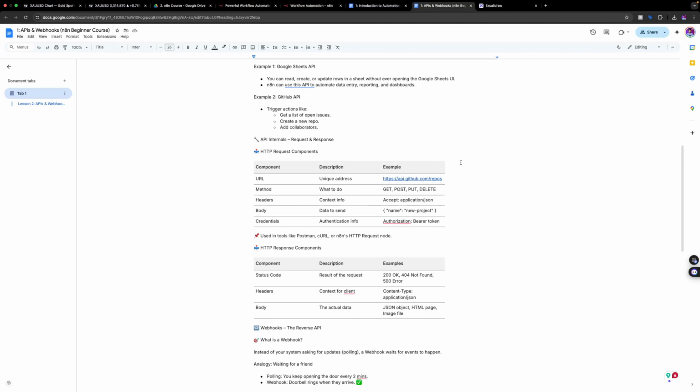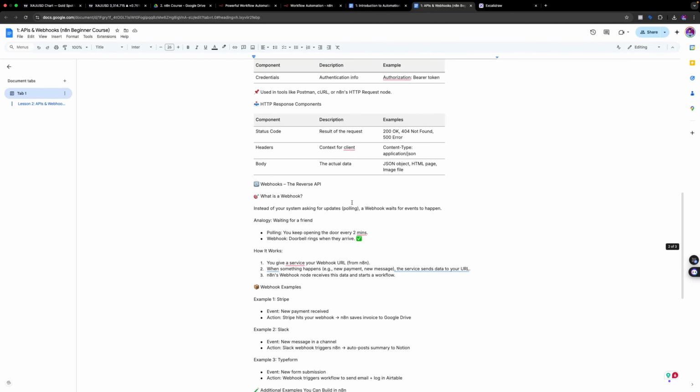This is the API. And why do we require an API? We make a lot of calls in automation. Okay, API calls. We will see in the coming videos how to make an API call. And then we talk about webhooks, the reverse API.